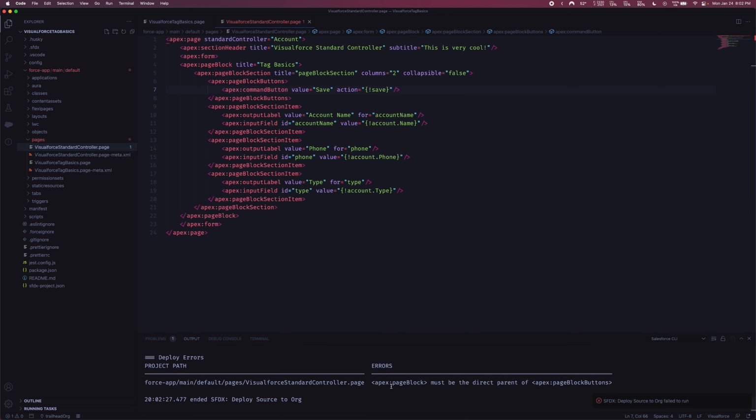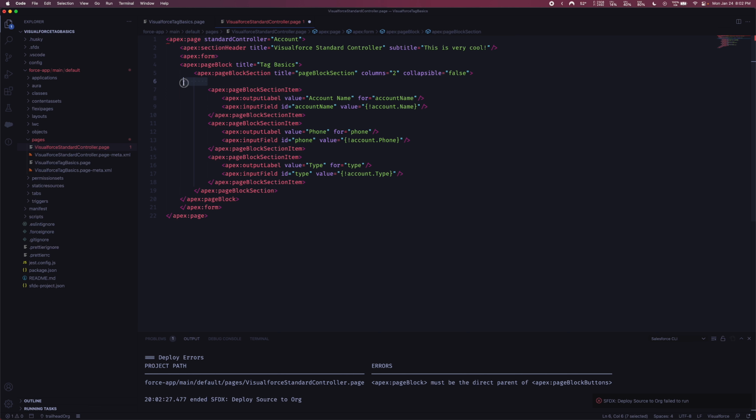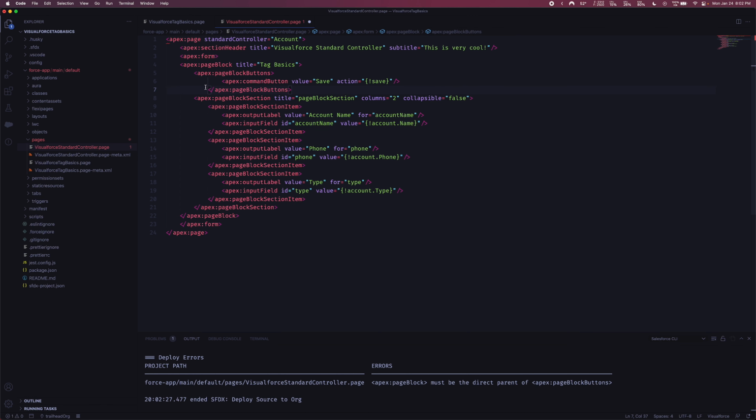The mistake is that Apex page block must be the direct parent of page block buttons. So yes, the mistake is I put this inside the page block section when it needs to be outside of it right here. So my mistake.